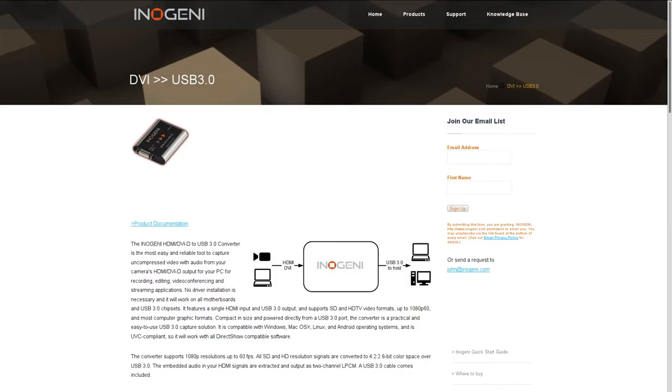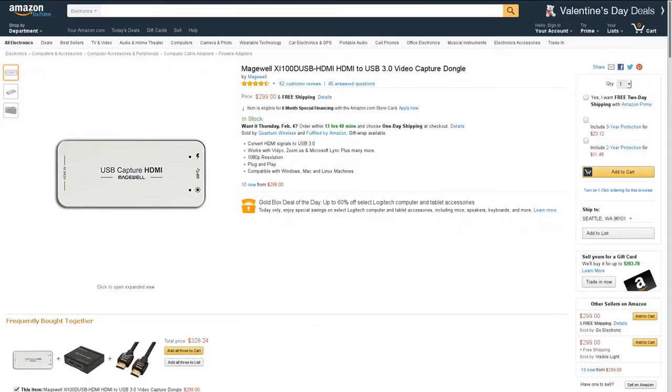If you want to save a little bit of money on a USB capture unit that's also Linux compatible, and I will mention that this unit and the Inogini do not require drivers, they pretty much work like a webcam. You just plug them in and go. This Magewell unit right here is a cheaper choice at $299.